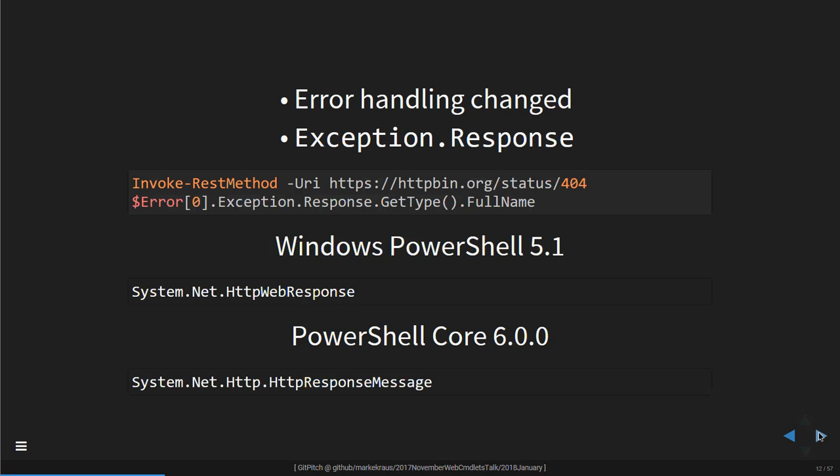I've got a question. Sure. Now, with the majority of the changes that they have here between 6.0 and 5.1, have they already updated MSDN with a lot of the new features that are within this new PowerShell Core?